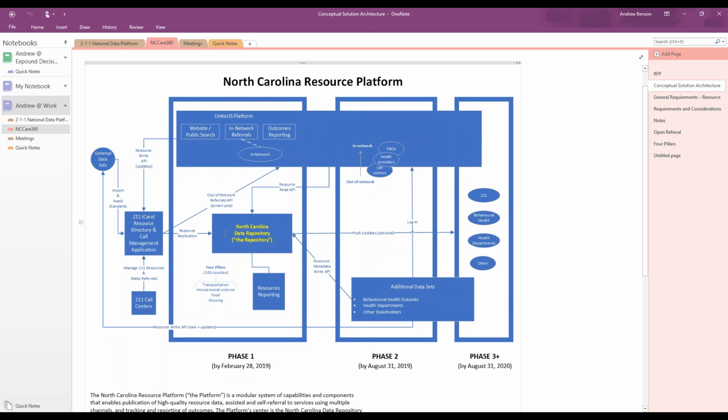But essentially what you can see, and probably the main point here, is that we have a separate instance of the data repository from your actual iCarol data.